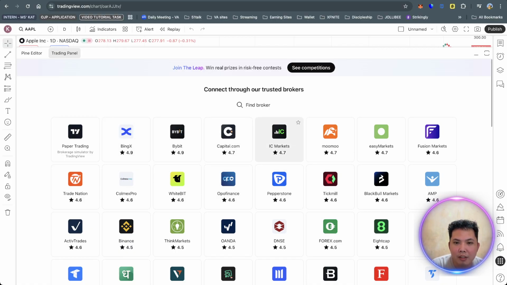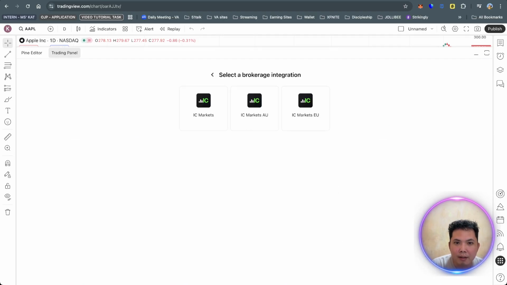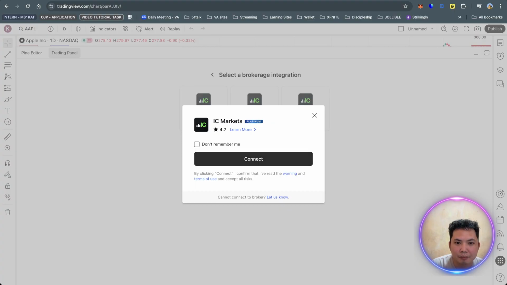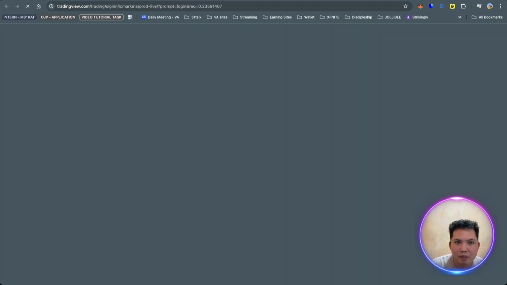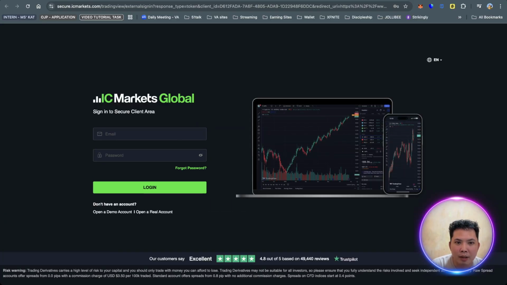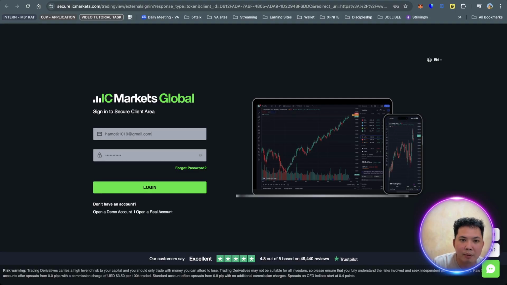So click this one, and after that there are three options: IC Markets, IC Markets AU, IC Markets EU. So we're using the IC Markets. Okay, click that one and click Connect. It will take you to the other tab. Okay, and you have to log in to your account here in order to connect your IC Markets to TradingView. Okay, click Log in.